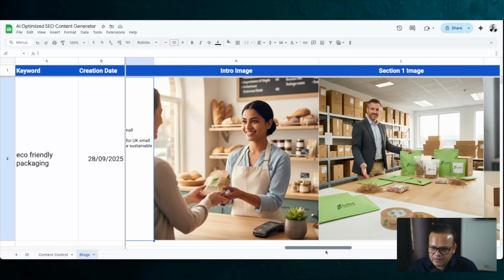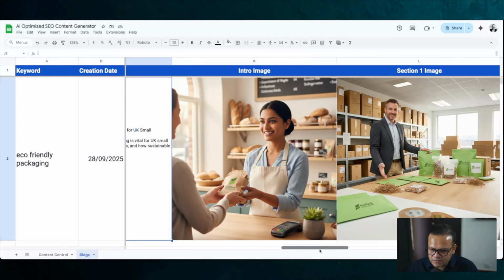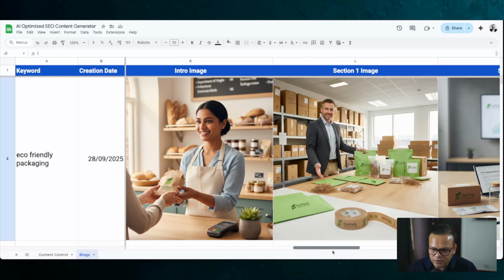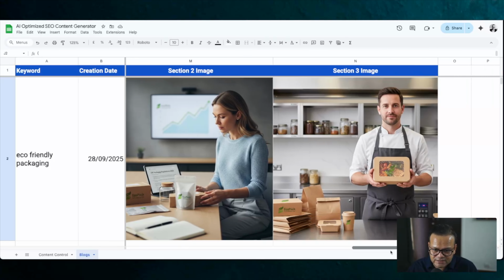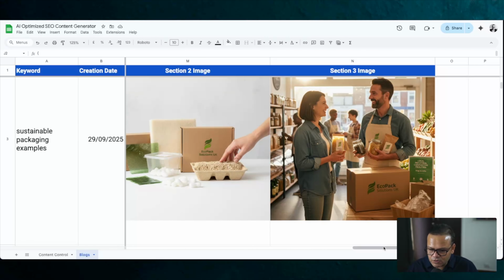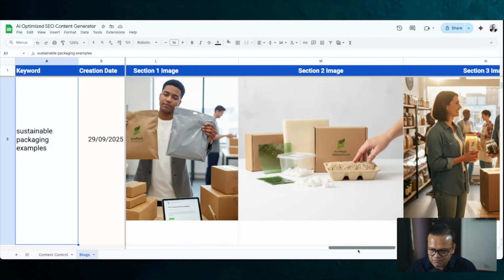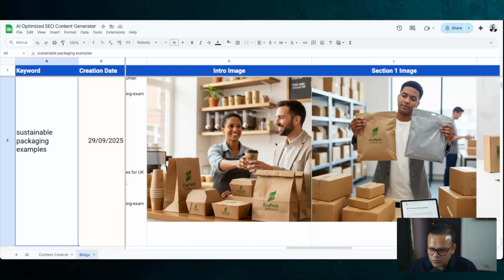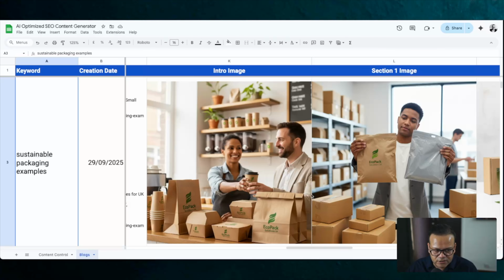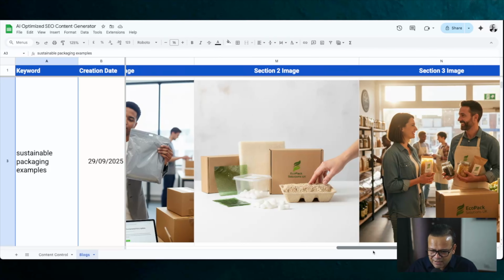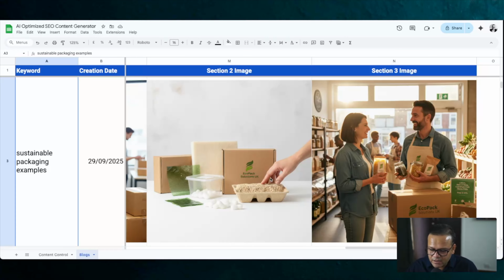When it comes to Nano Banana, we are generating images using the prompts which are relevant to the particular section. As you can see, we have intro image, section 1 image, section 2 image, and section 3 image. We don't need an image for the conclusion. Similarly, I did another run for the second keyword, sustainable packaging examples, and you can see the images are all about different types of packaging that you can put into different sections, which is your intro, section 1, section 2, and section 3. They're looking amazing. Actually, I like it. There's always some scope for improvement, and it's working as I expected it to work.